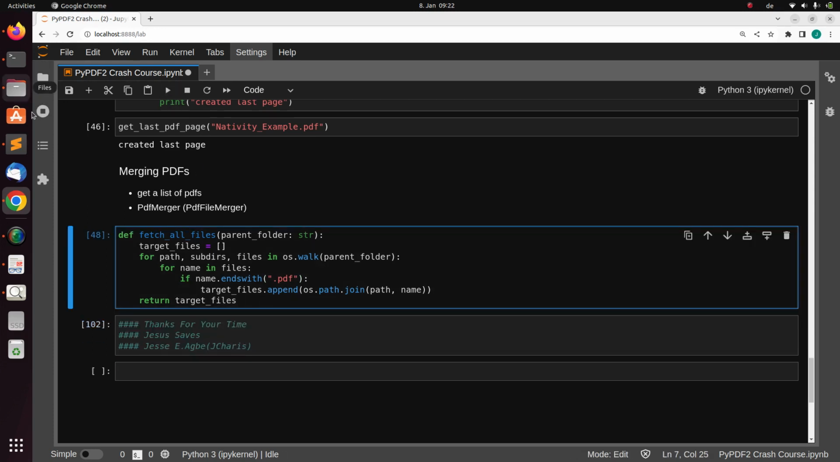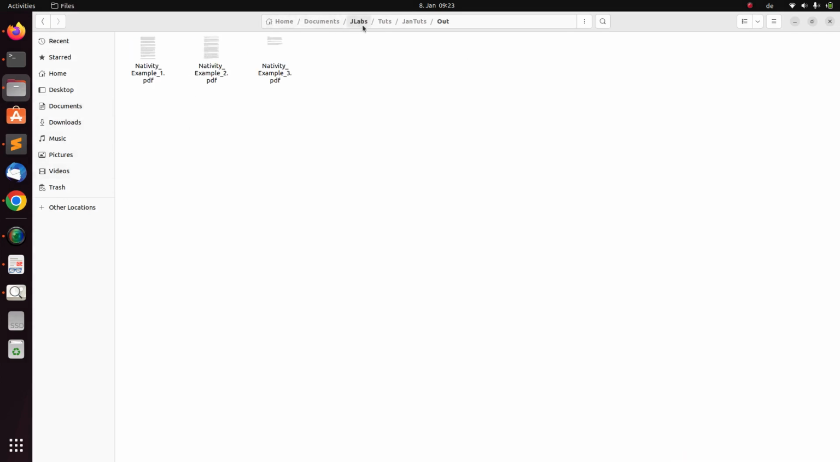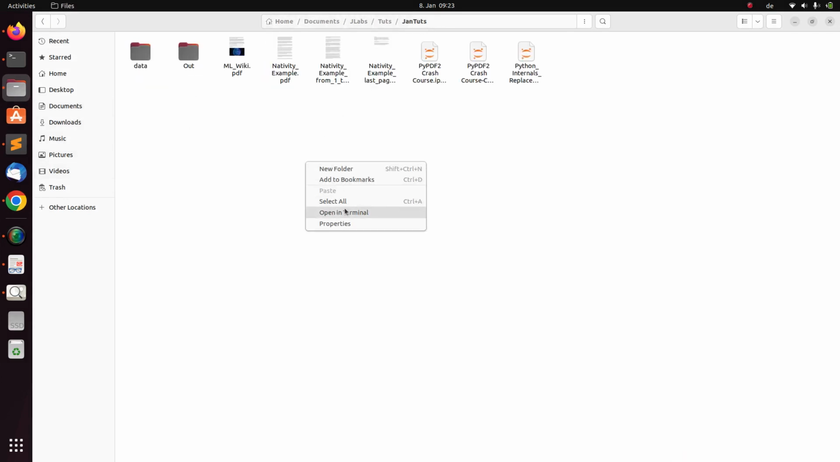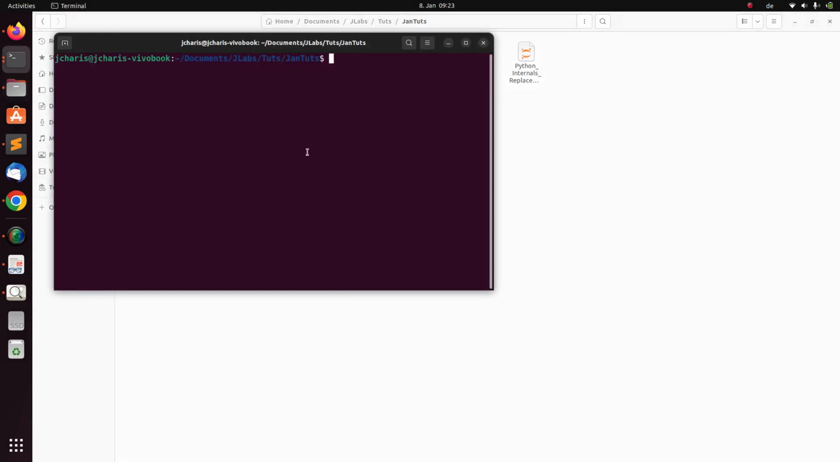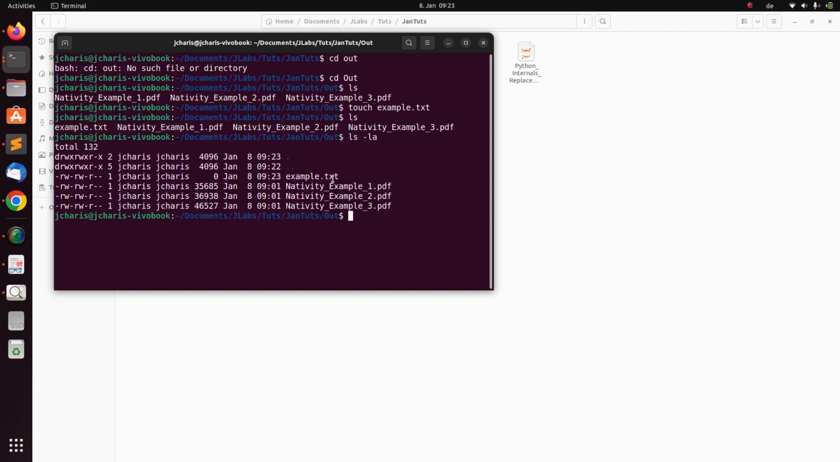So if I come back here, in case I want to get the particular folder, let's go to this particular folder here. I'm going to cd into out. You can see that we have 1, 2, 3. I'm going to create another file that is a test file, let's say example.txt. This is not a PDF, so that we know that we have some files that are not PDF.